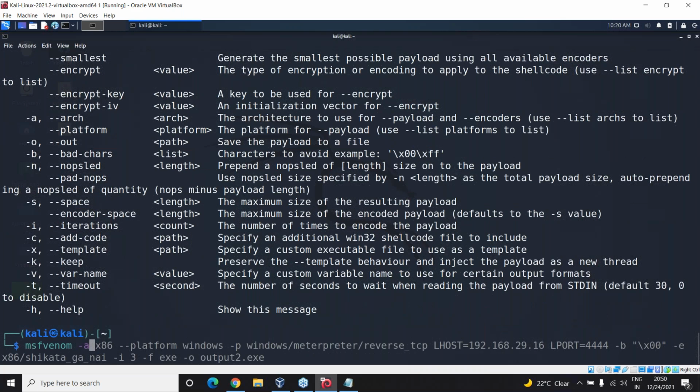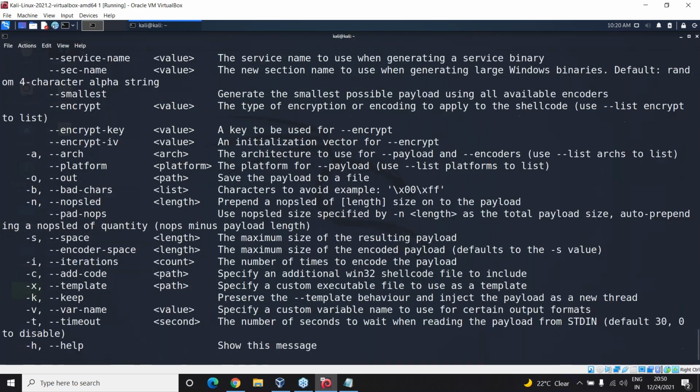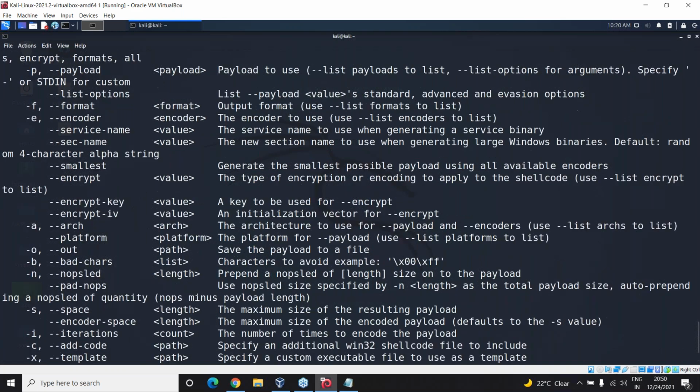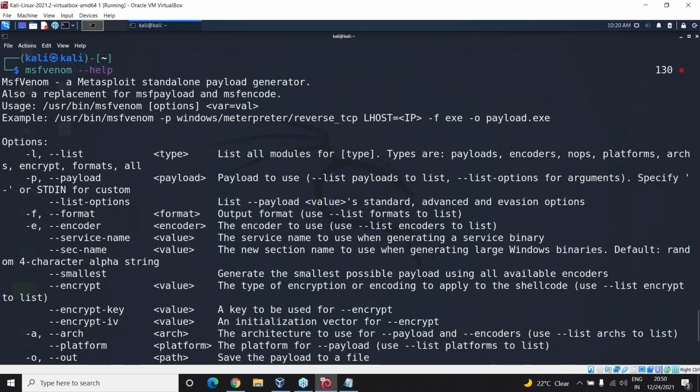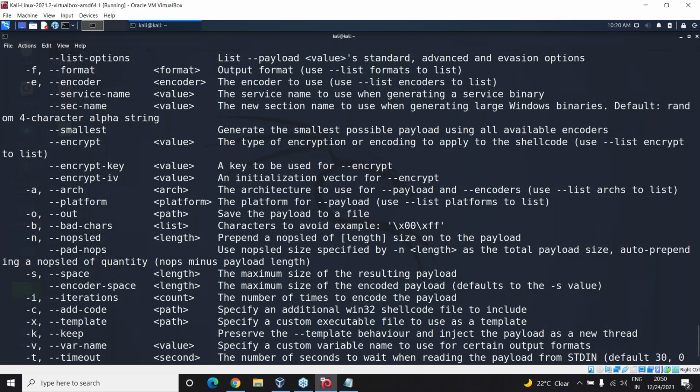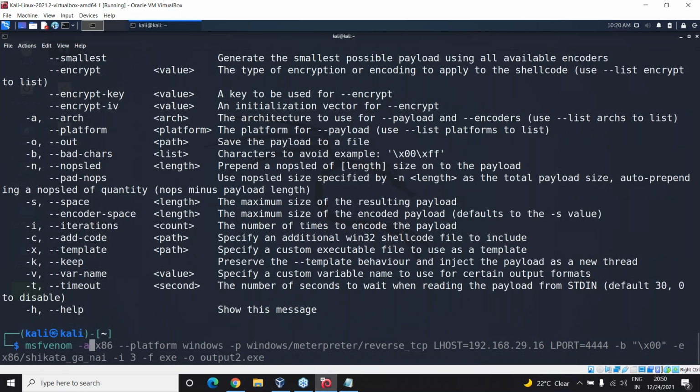Then I had this hyphen b. What is this hyphen b which I had used? It was the characters to avoid. So the bad characters, I just avoided \x00, because in most cases these are the characters that are going to come up while creating this payload.